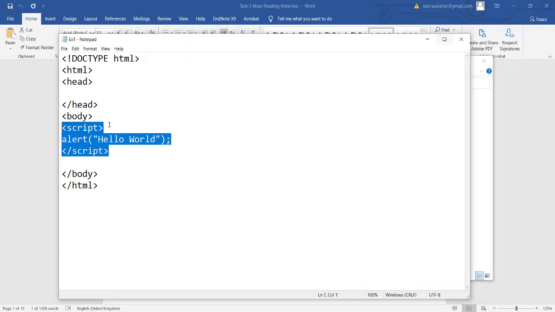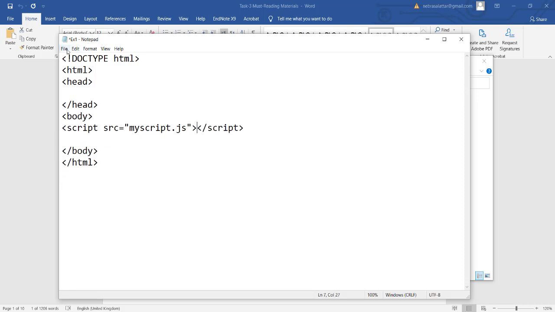Now, how do we call this file from my HTML page? Here I will use the script tag again. You can put it inside the head section or body section, but I need to use the attribute src. Then I put the file name, which is myscript.js. So now I will save this file.